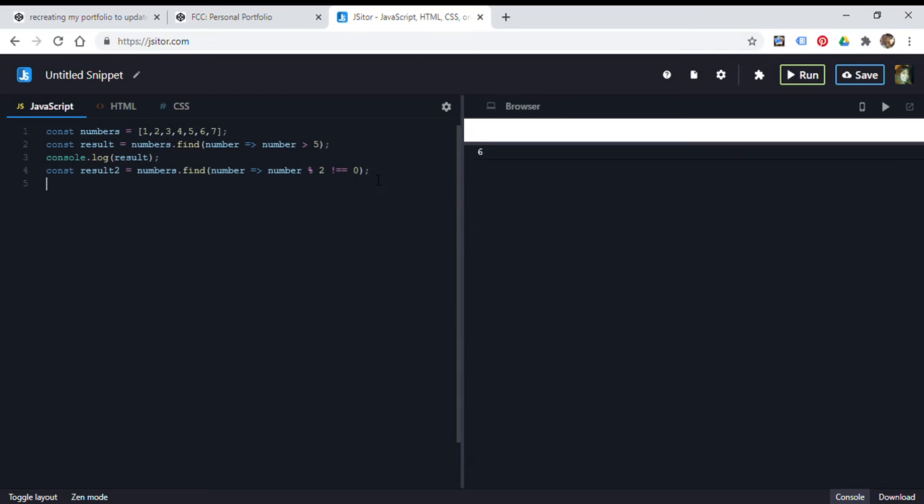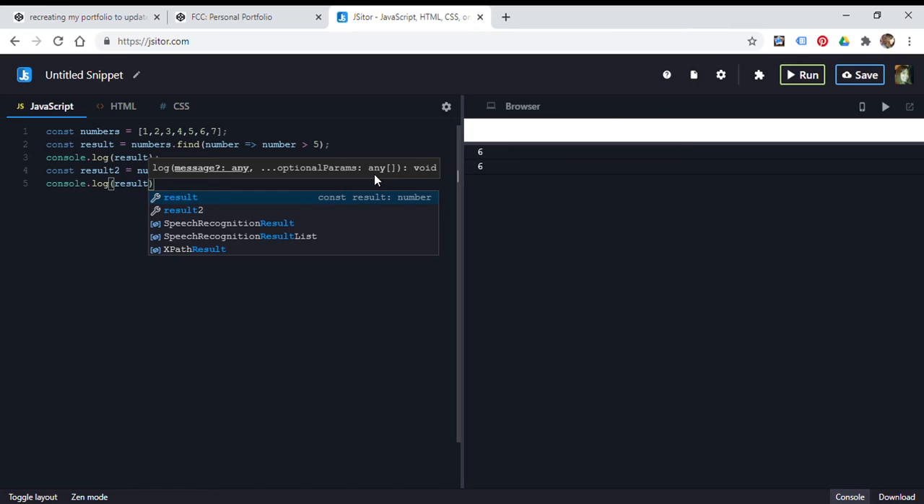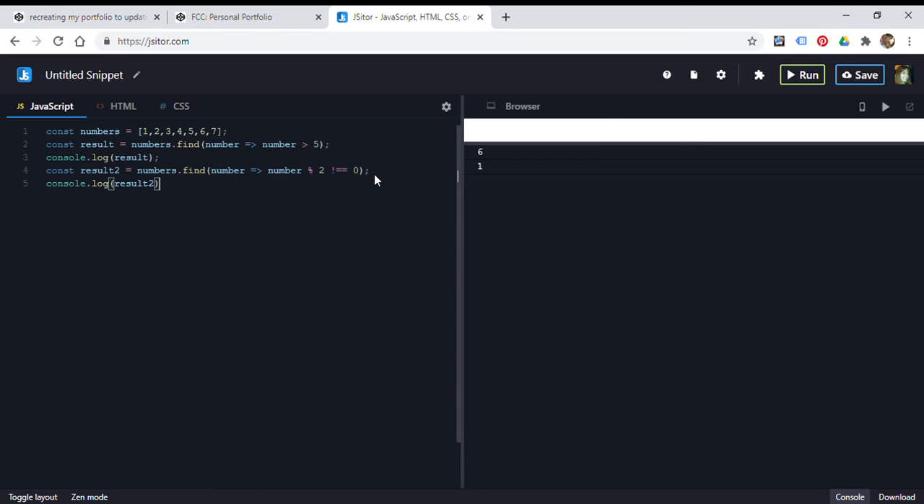So you need to extract under the given circumstances. If the remainder is not 0, it means odd numbers. So let's see the result. Let me call it result 2. So what is it? 1. Why 1? Because here all the odd numbers, you have all these 1, 3, 5, etc. But the first element is this.